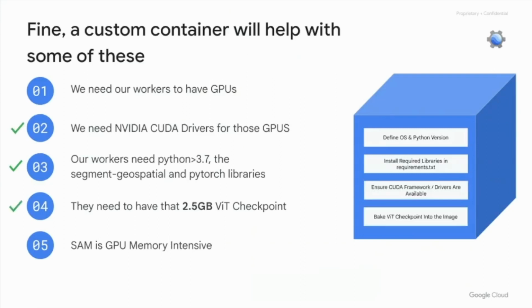And then I also bake that checkpoint into the container image. So rather than having a 2 or 3 gigabyte container image, now I have a 7 gigabyte container image, but when that container starts up, it doesn't have to go download that data. So I don't have that download time.